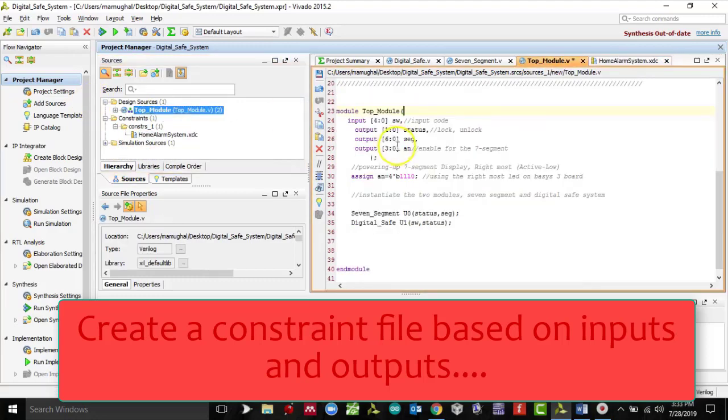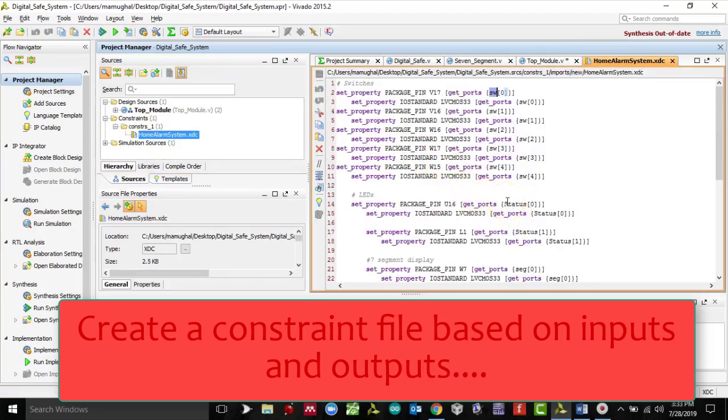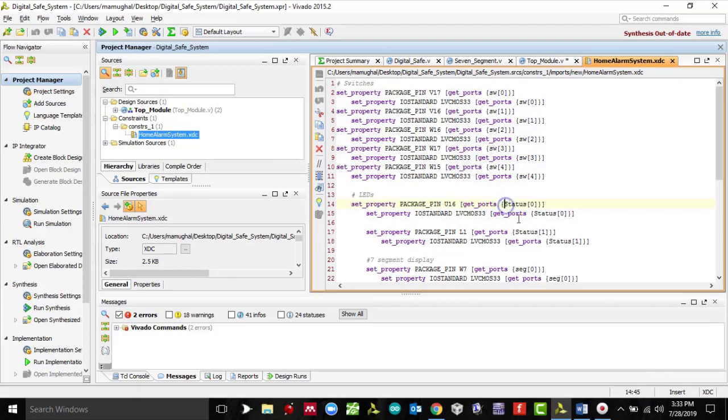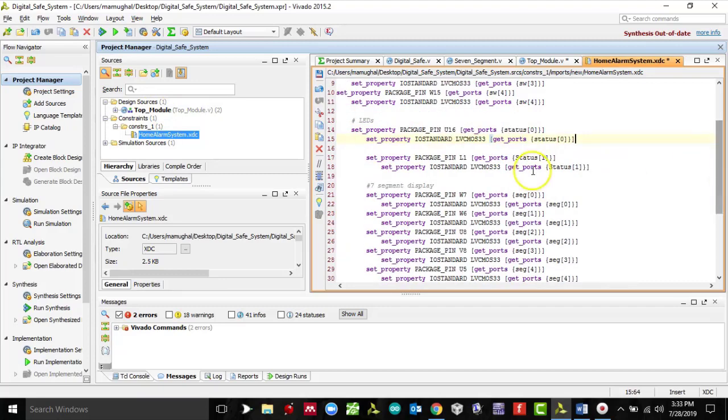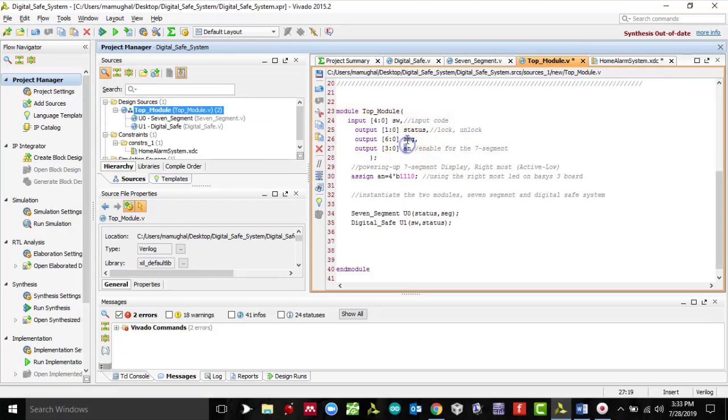Notice one thing, because I have status here with s in lowercase, and then in the constant file I have S in uppercase. So either I fix it over here or over there. I'll just fix it over here. This needs to be in lowercase. Similarly over here, s needs to be in lowercase. I got my 7 segments after that, and the 4 enables, an, the variable name for the enable, and sec for the 7 segments.